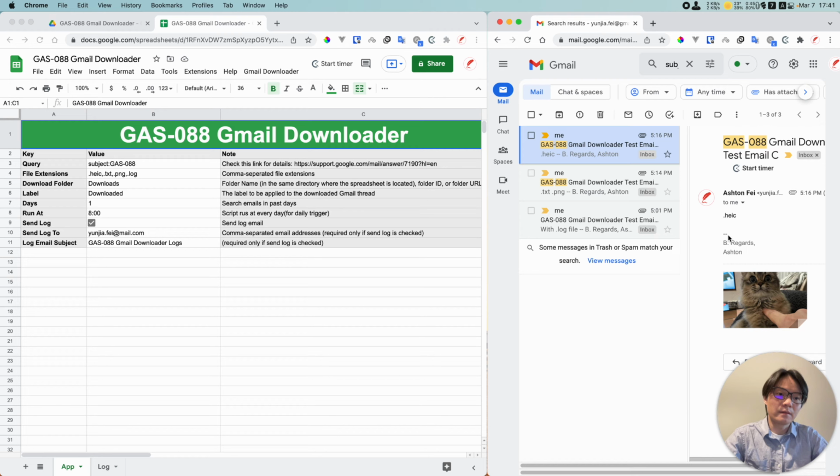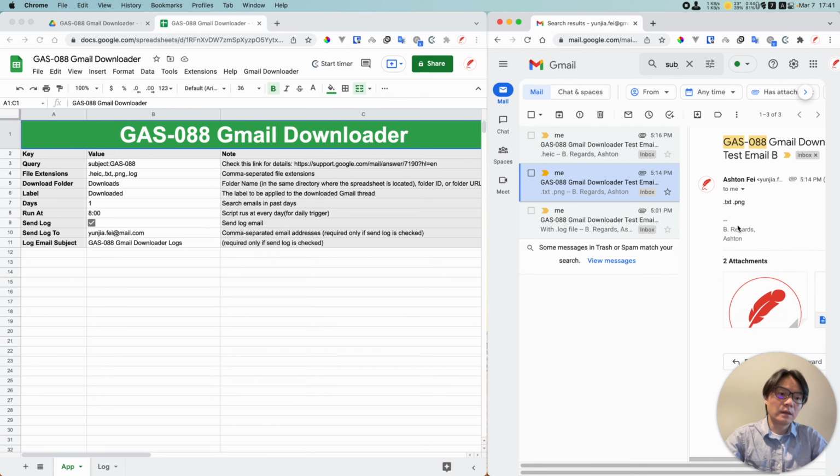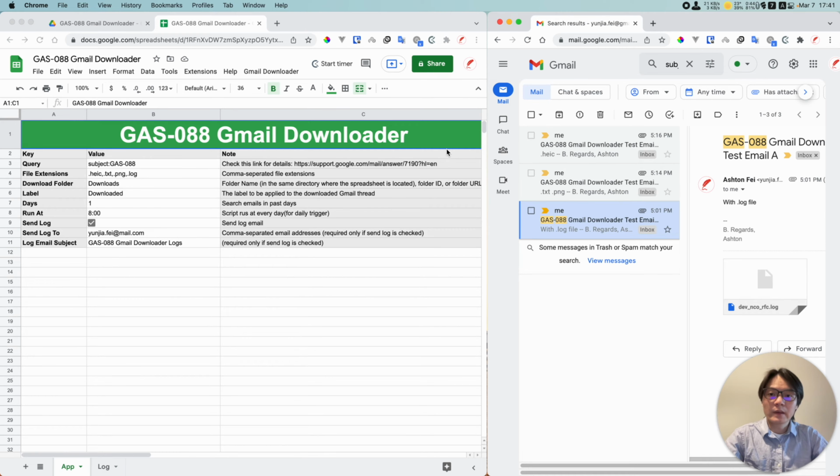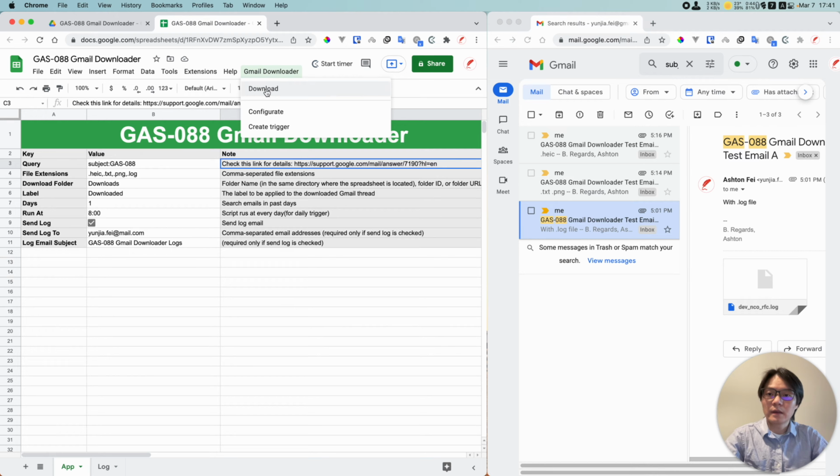some attachments, and the attachments have different file extensions, like this one .heic, and another one I have a PDF and a PNG. Now this is a PNG, and I have a text file, and the last one I have a .log file here. And in our app, we can download all of these attachments to our Google Drive.